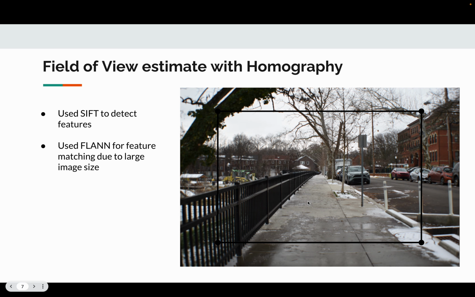Now, to actually estimate this field of view, I used a homography. So I used SIFT to detect features, and then I used FLANN for feature matching, which is just like an approximate k nearest neighbors. And on the right, you can see the result of this.